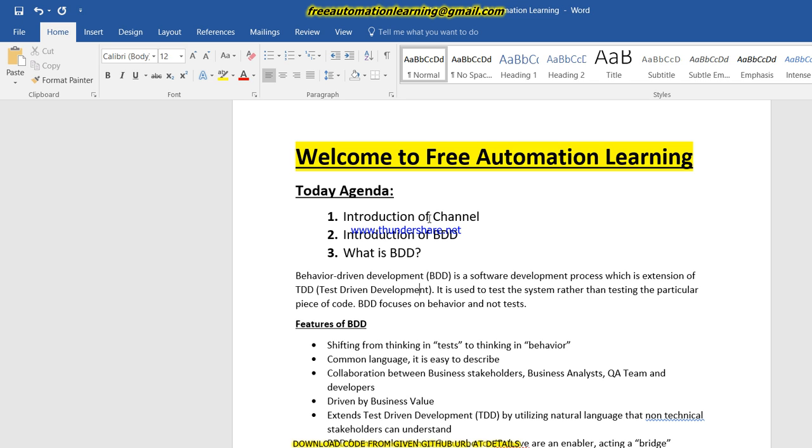We can collaborate across different teams by using a similar language. As you can see, BDD extends test driven development by using a natural language that non-technical stakeholders can understand. So basically we can use a common language, that could be English or any other language, depending on the tool we are going to use. So we use a common language so that different teams can understand it.